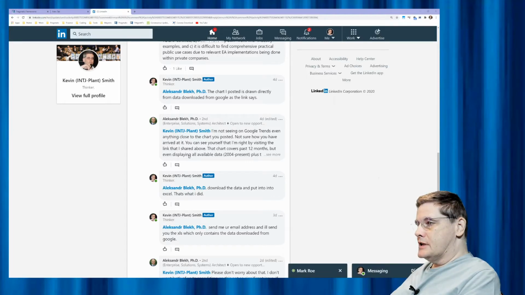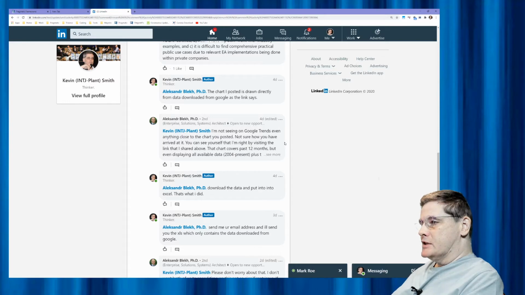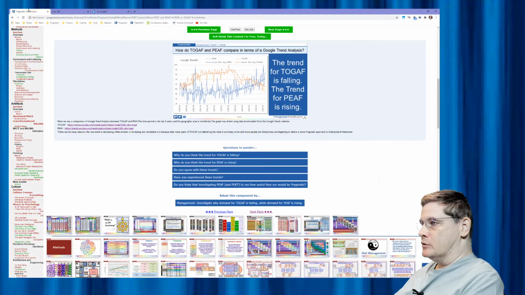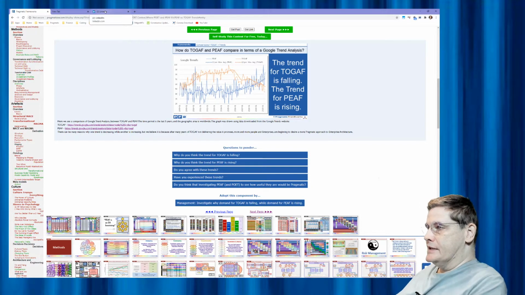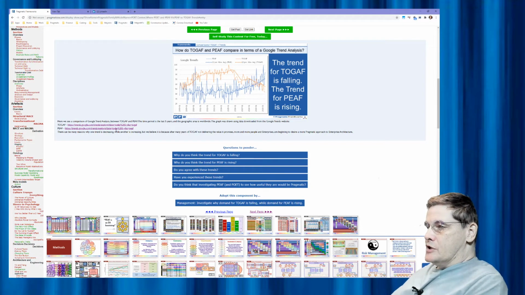Okay, so this is a quick video about this graph, specifically for Alexander, who's questioning whether it's correct or not, who's a PhD, and he can't reproduce the results that I have done, but it's for anyone else who doubts this diagram also. So I'm actually going to physically show you how this diagram is created, and then people can draw their own conclusions. There's two links here, one to go to Google Trends for PEAF and TOGAF.